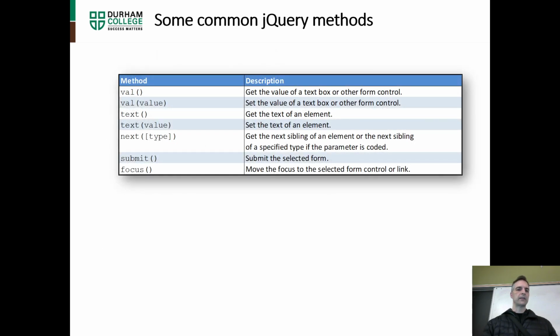Okay, and there's some basic things. I want to change the text of an element. I can just go text, right? I want to get the next sibling of an element, or the next sibling of a specified type if the parameter is coded. I want to submit the form. I can do that. I just press the submit button. I want to shift focus from one thing to another. These are very common methods that are used in jQuery. Okay.